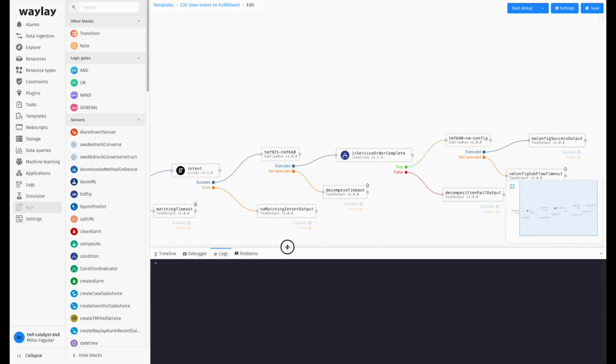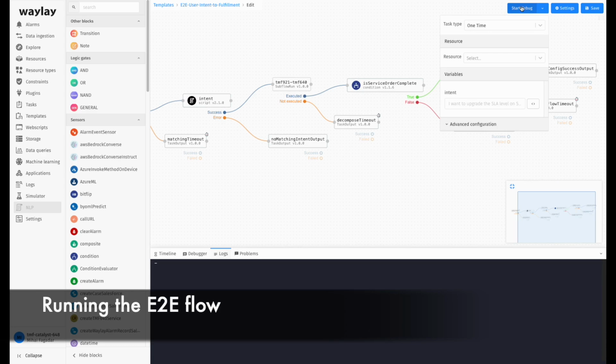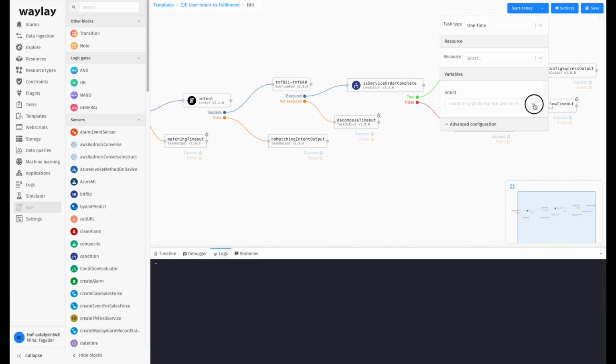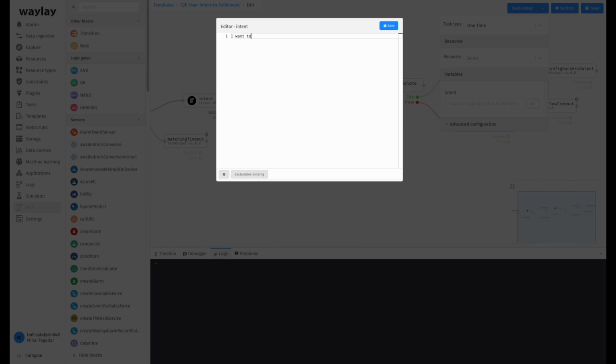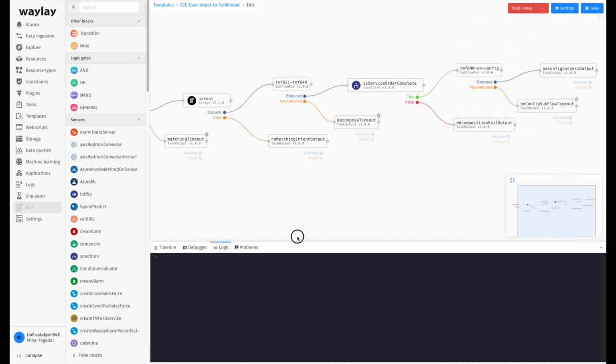Let's now execute the end-to-end fulfillment flow, observing its execution in real time. It starts by specifying our intent using natural language. Very useful if we think about self-service agents or portals. We can now launch the fulfillment and monitor the execution logs.